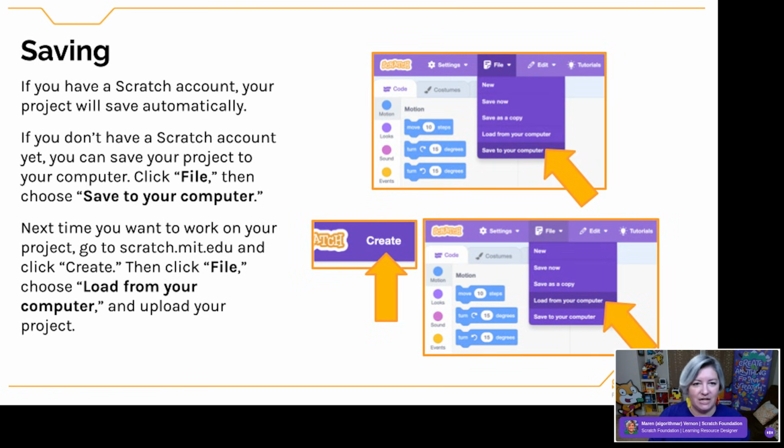If you have a Scratch account, your project will save automatically. If you don't have a Scratch account yet, you can save your project to your computer. Click File and then choose Save to your computer. Next time you want to work on your project, go to scratch.mit.edu and click Create. Then click File and choose Load from your computer to upload your project.